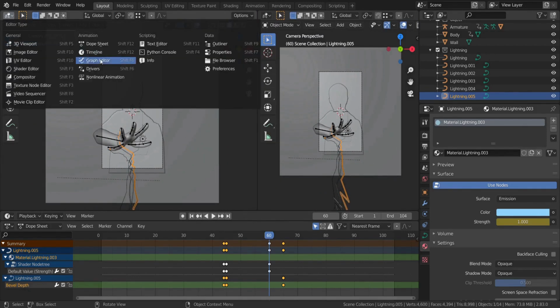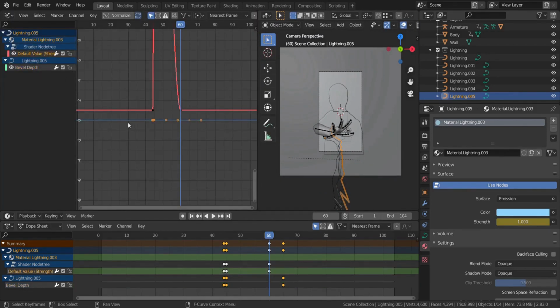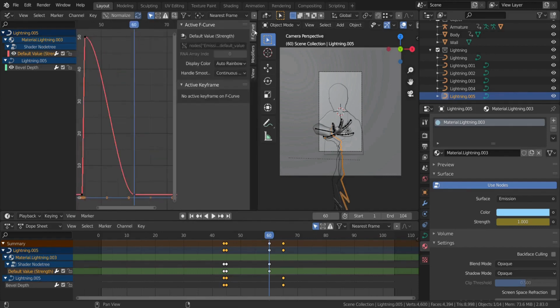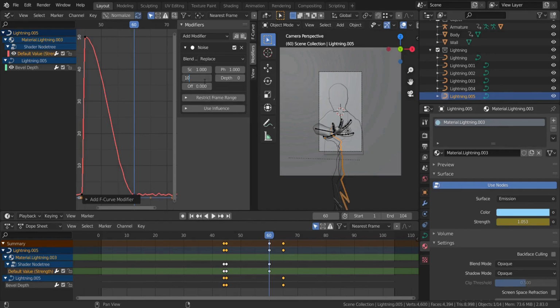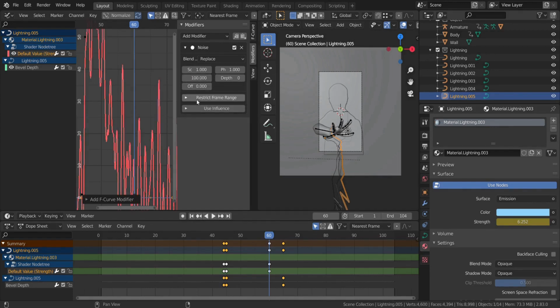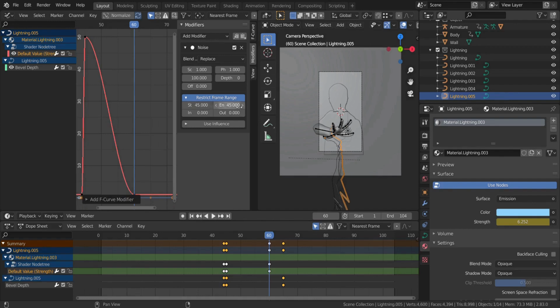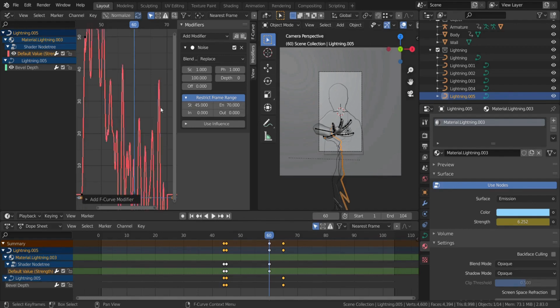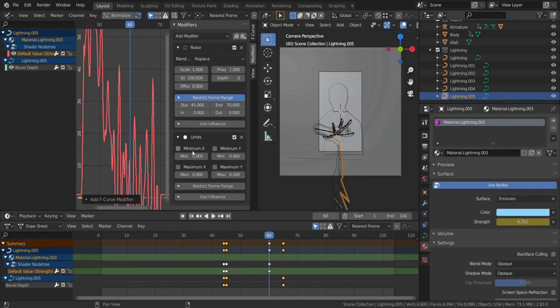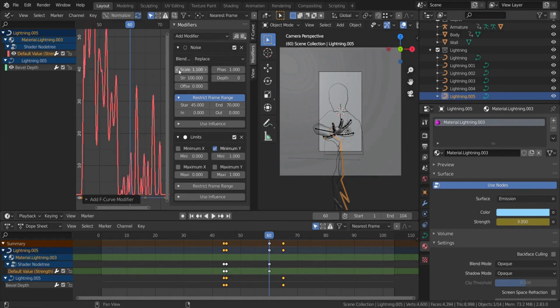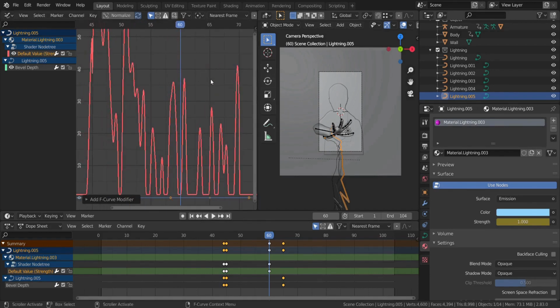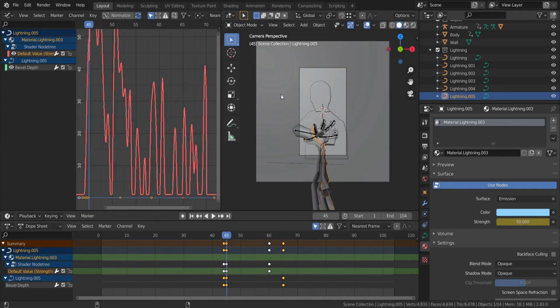Now, bring up the graph editor and click only on the strength of the emission shader. Give it 100. Set the frame from 45 to 70. Add another modifier, which is a limit. Click the minimum Y and set it to 1. Now, to give it a randomization, change the scale to either 1.1 or 0.9. And the last thing you need to do is to make sure the shadow mode is none.